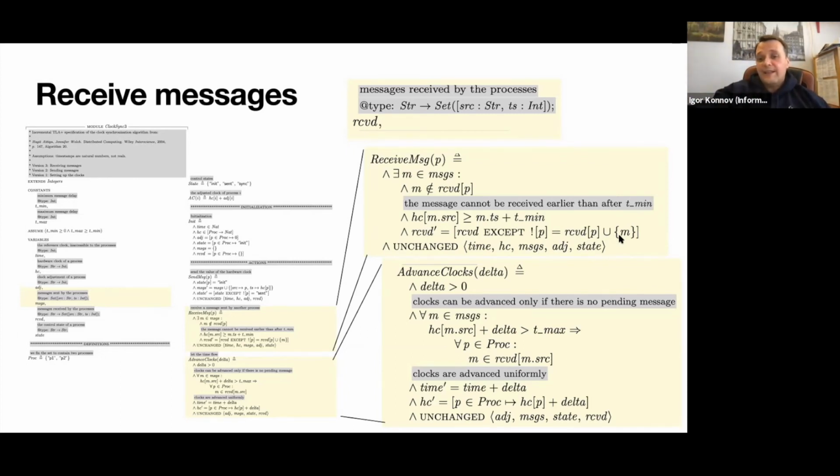So in this case, I cannot hand wave and say I just receive a message. I have to tell the model checker, I have to write in the specification that I cannot receive a message earlier than tmin after the moment the message has been sent. This has to stay explicitly somewhere, maybe in this section or somewhere else, but it has to be written.